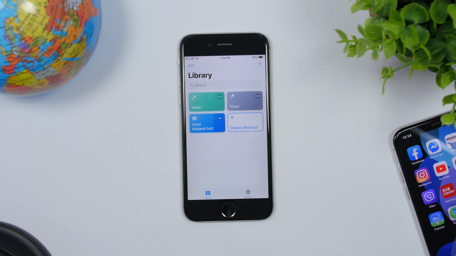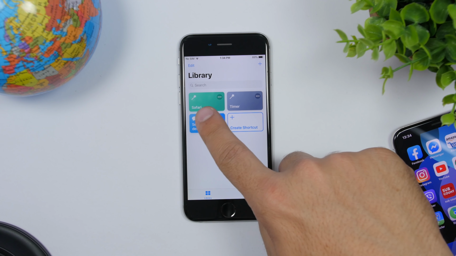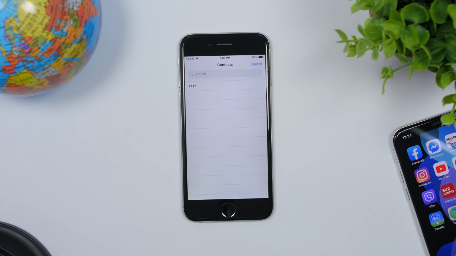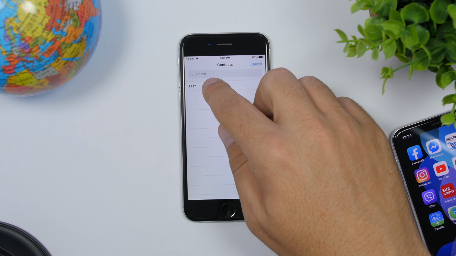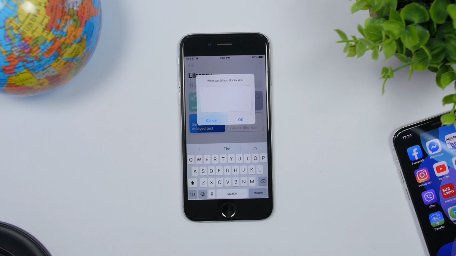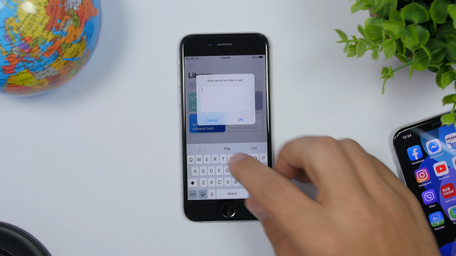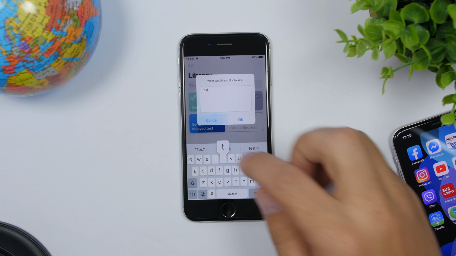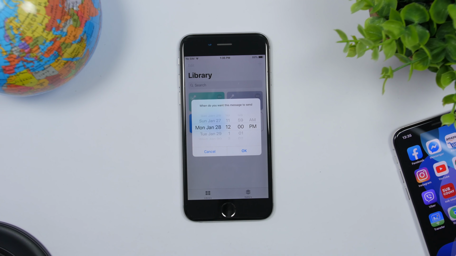And then it's pretty simple. Just go to the shortcuts app, tap on the shortcut right there. It will take you to the list of your contacts, and here just pick the contact to which you want to send that message. Tap the message right here, click OK, and now it will show you a pop-up where you can choose the date and the time when you want to send that message.